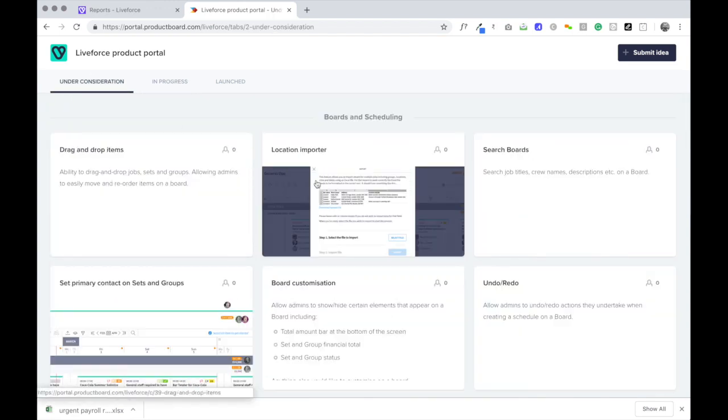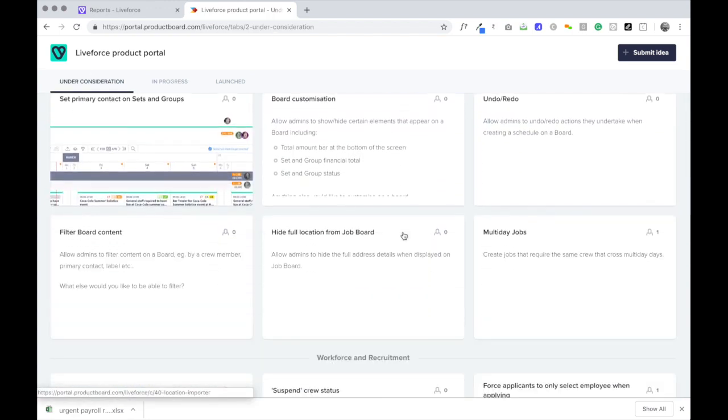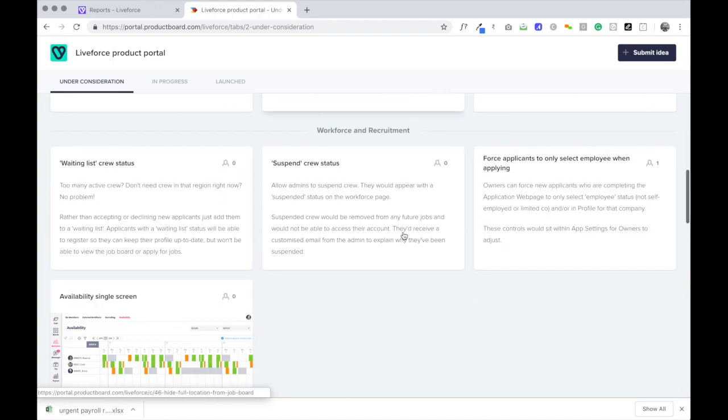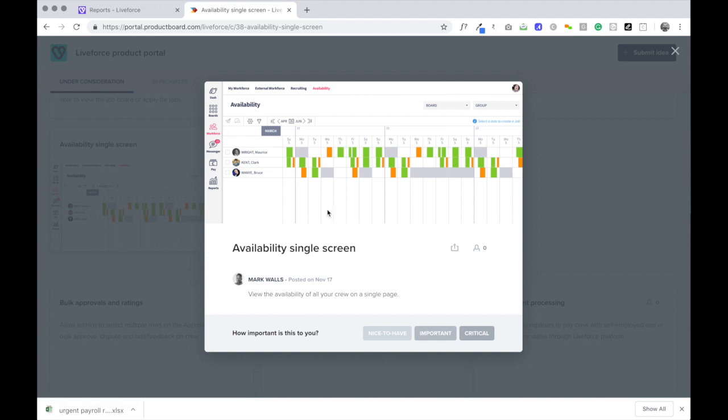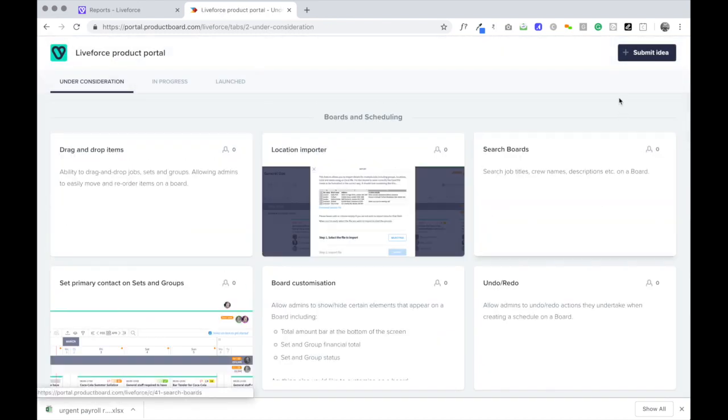You can have a look at the ones under consideration. There's some pretty cool stuff in here. A suspend crew status, this availability single screen, which will show you the availability of crew on one screen, so super simple to find people that are available. Loads of cool stuff in there, and if you've got any more ideas, just submit an idea and tell us about it.